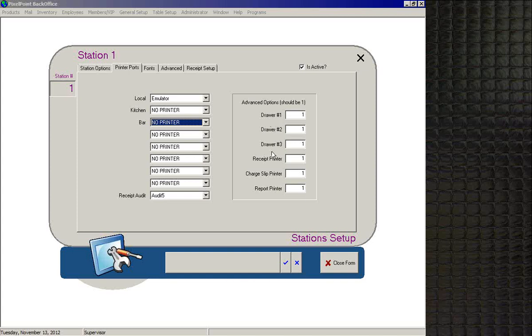Okay, not all hardware handles that. Many of them just handle 2 cash drawers, but PixelPoint will allow up to 3. Also, receipt printer as well. So if I want a receipt to print, then I leave that at 1, and when I print it off, then it's going to kick onto that.